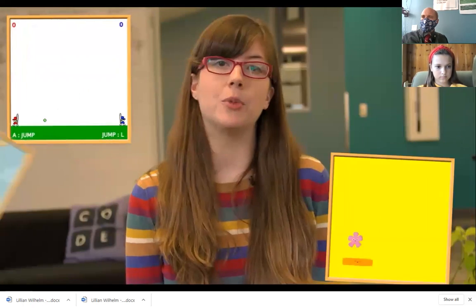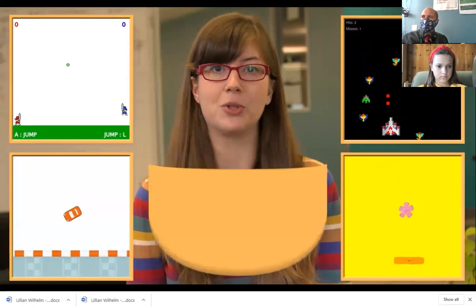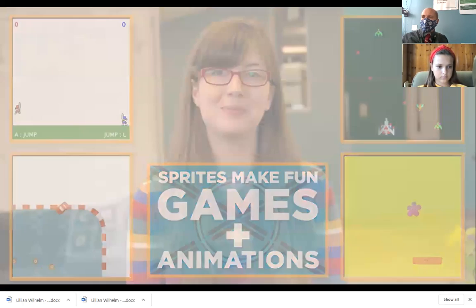Sprites already help you write more readable programs, and they're going to be extremely helpful and powerful tools for making fun games and animations. So stay tuned.